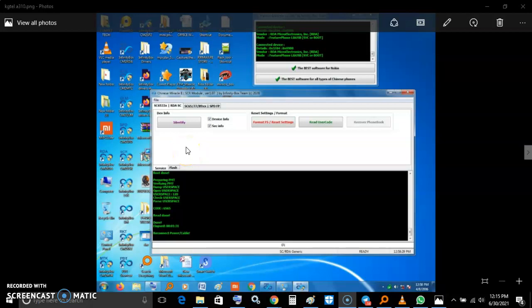Hello guys, today I want to show you how to read user codes on Kgtel A310. I connected the phone on the platform detector. It told me it's an RDA microelectronics company. RDA. Remember, when you hear anything about RDA, just remember SCAR module.